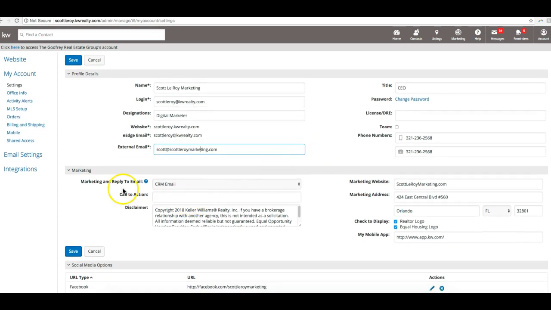And directly below that, we have a spot that says marketing and reply to email. So when you click edit, this automatically changes to CRM email. So just make note of that. That's a newer thing that's happening. Whenever you're setting this up, you want to make sure that this box is displaying the same email that is appearing above in the external email box.